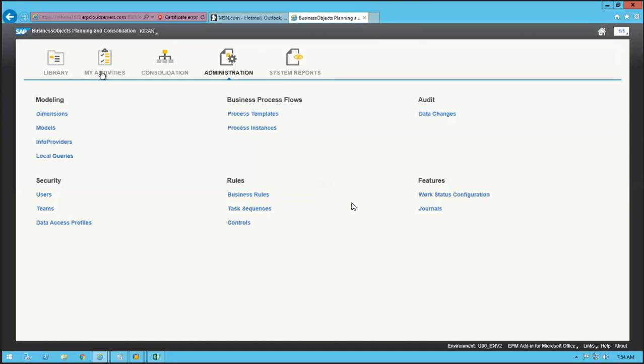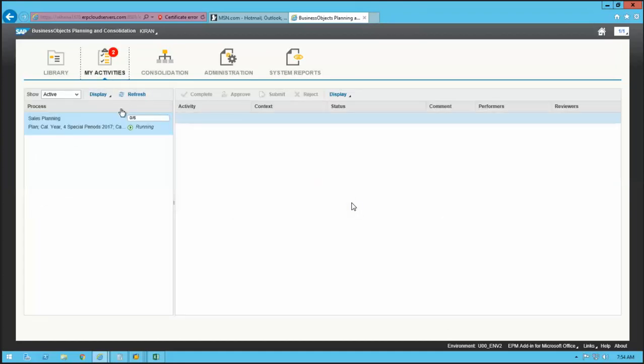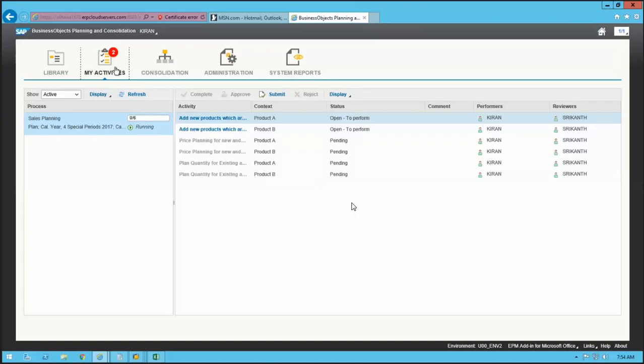Click on my activities. See, for the first thing, price planning, I am the performer. If you see my activities, as a performer, I have to complete adding new products for product A and product B. This is my context. Product A and product B are my profit centers. Status is open to perform. If you observe here, the activity add new products is active. These two are active, the remaining one is inactive.